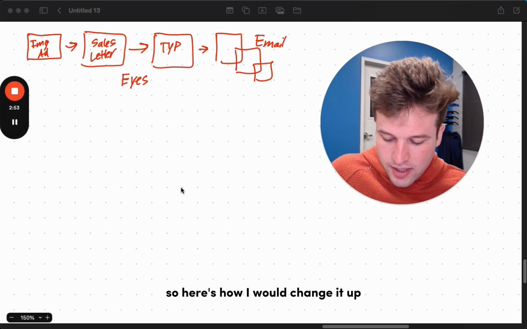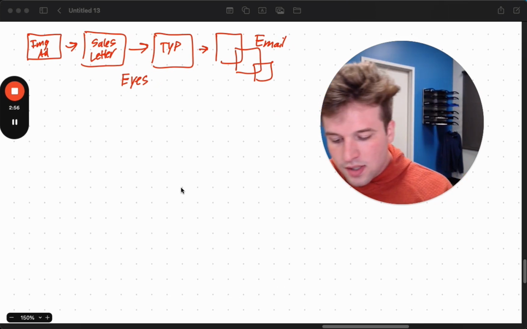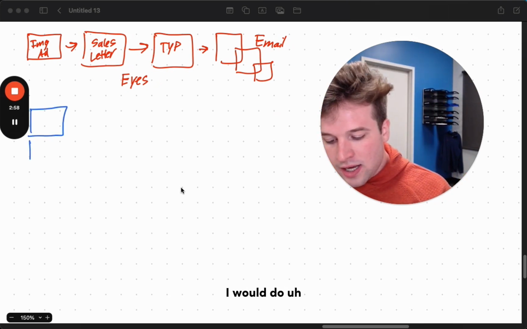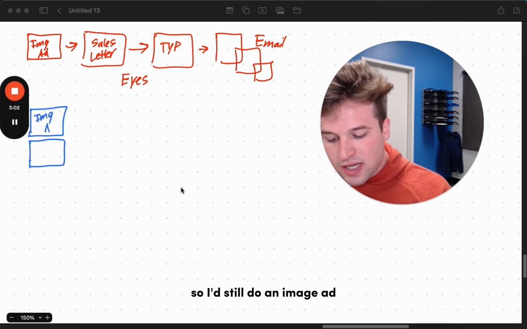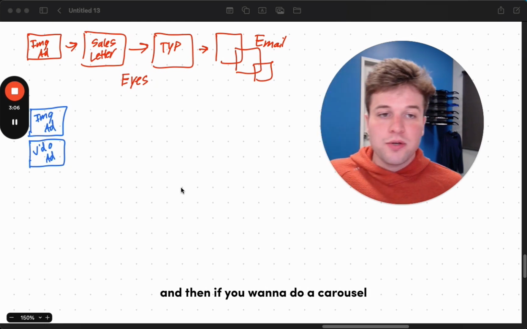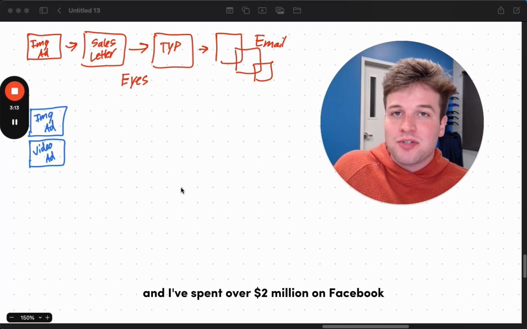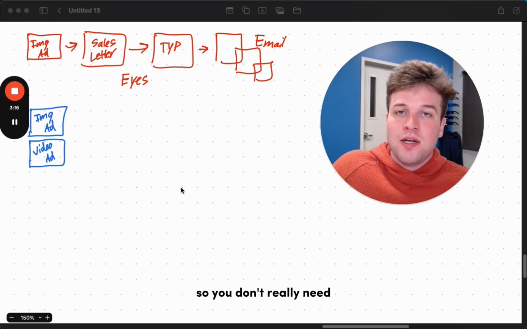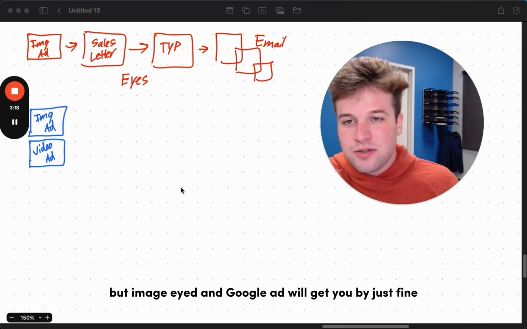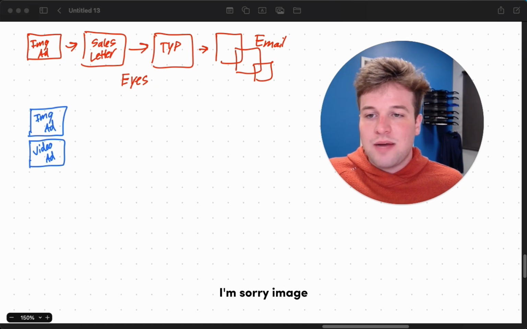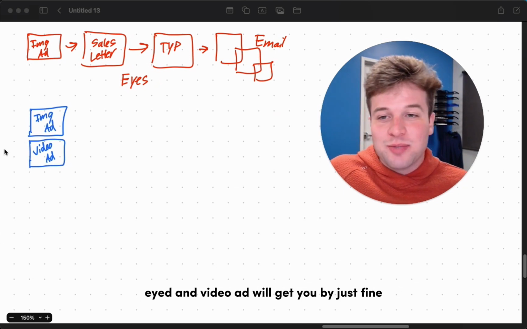So here's how I would change it up. I would do multiple ads, different types. So I'd still do an image ad and then maybe a video ad. And then if you want to do a carousel, you can. But personally, I've never done it, and I've spent over $2 million on Facebook and Google ads. So you don't really need it. But image ad and video ad will get you by just fine.